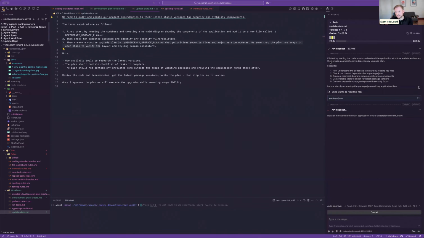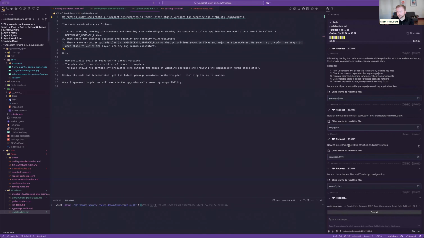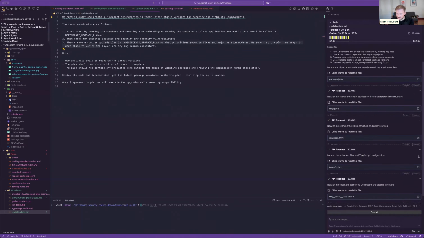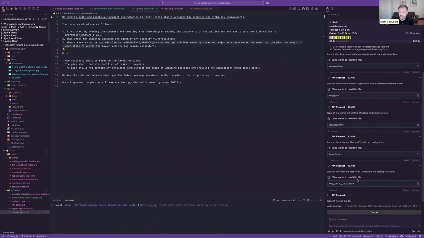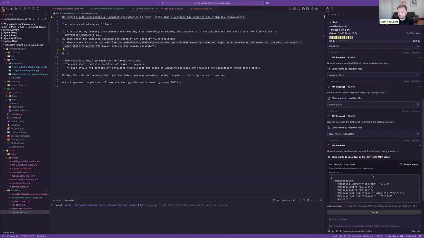And so the agent's now said it needs to understand the code base. It needs to look at the current dependencies. It needs to create a diagram of the current components. So it's going through and reading the different files in the file tree. It's done things like read the index, read some TypeScript, maybe the TS config for how it's configured, having a look at some tests. This is where it gets interesting.